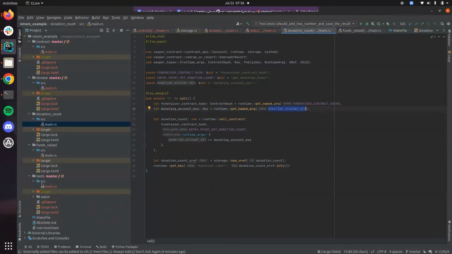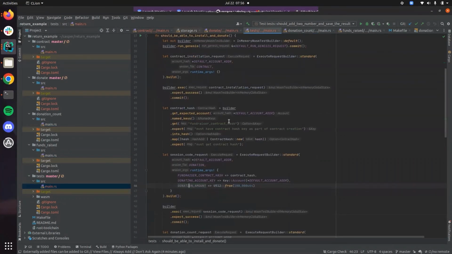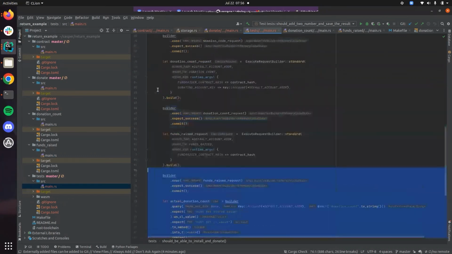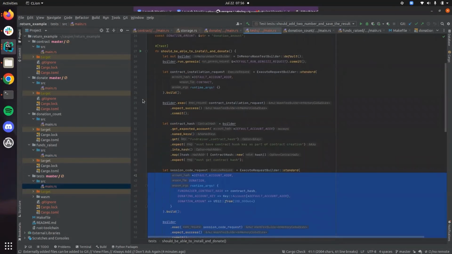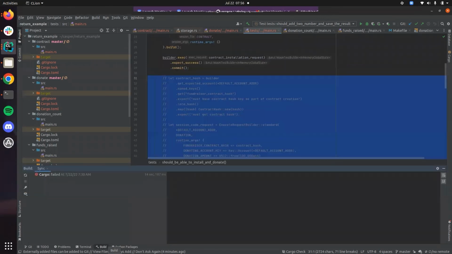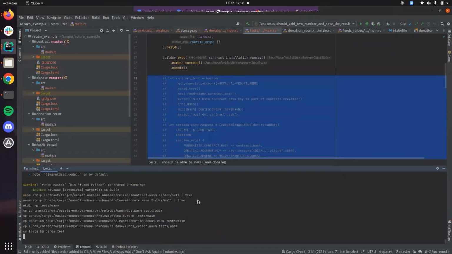Here's what we can do to debug what exactly is failing. We'll start commenting bits out until we see which execution is actually failing. So we can go up to here, because that's where the first request is happening. Now all we're trying to do is see if we can just install the contract by itself. So let's see if we can just install the contract first.